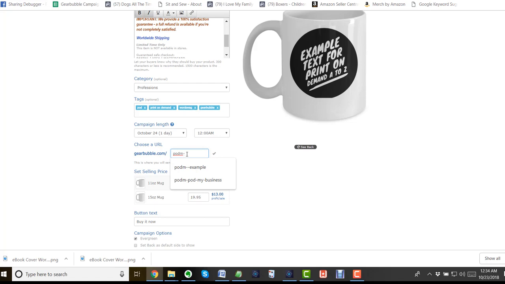So that's my code, and I'm just going to use word swag as the rest of it. As long as this stays green, you're okay. If it turns to red, then it says that it's already been used. It may not have been used by you. It could have been used by somebody else.